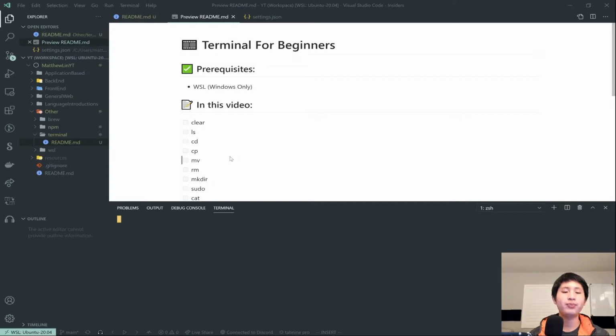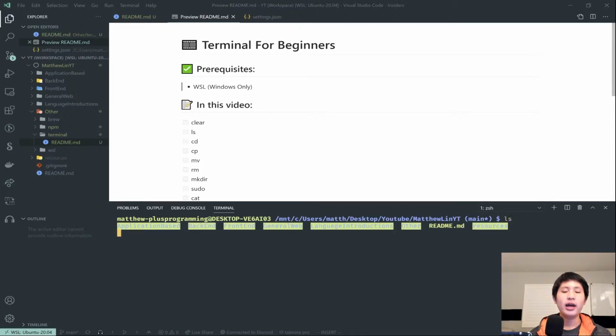That's simple enough. The second command is called ls. Now what I'm going to do is type ls and hit enter. It might be a little bit hard to see here, but you can see application-based, backend, front-end, general web, all these things. Some of them are highlighted and some of them are not.